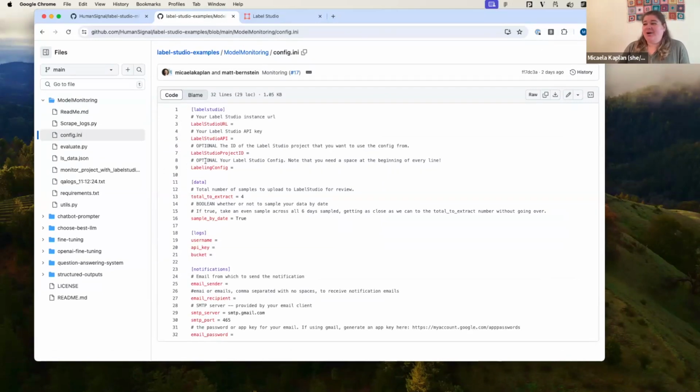But just to give you a quick overview of what we're looking at here, this top section is all of your Label Studio config information, where your Label Studio instance is hosted, your API key. And then here we're going to look at both. You need to put one or the other of these options, but you do not need to put both.